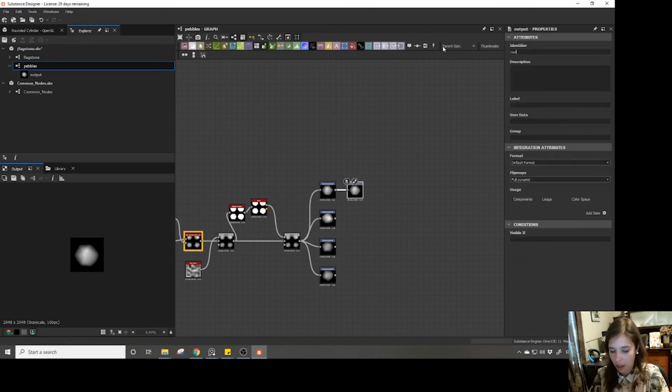We're going to name it rock 01. And then we'll give it a label of rock 01. I'm going to copy that so I don't have to do it every time. And then another output, and this one will be rock 02. I'll show you the difference between these in a second.